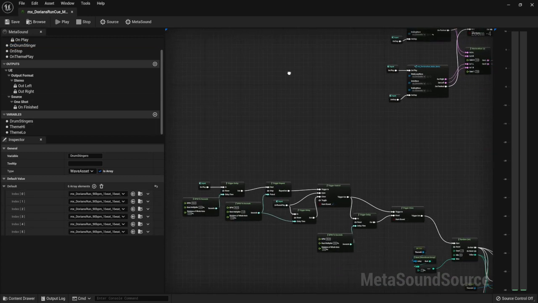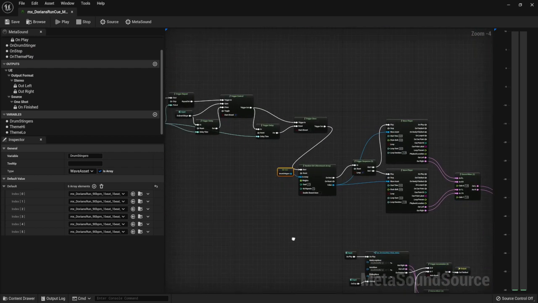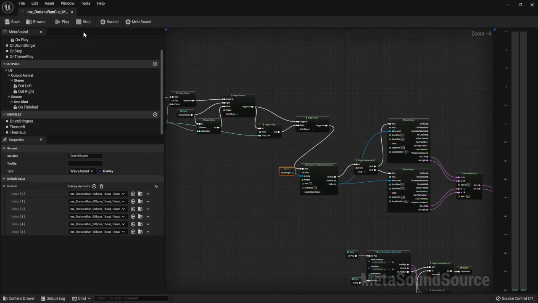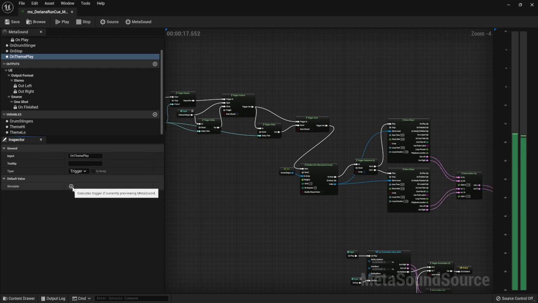I have no idea why that happened. Okay. That was the reason. Okay, we got drum stingers. Yeah, we got drum stingers. And then we've got our themes. Can't cut them off.